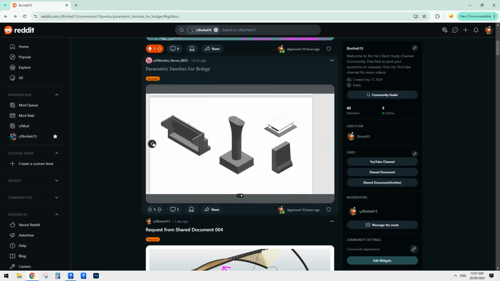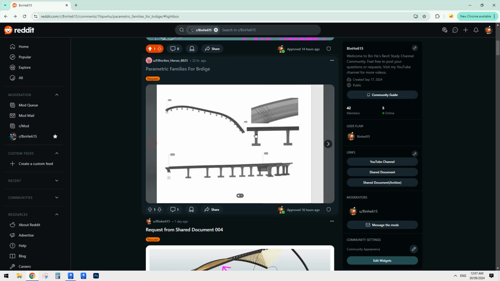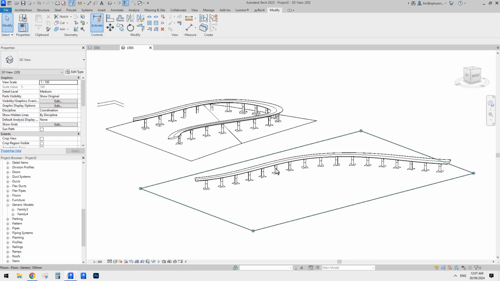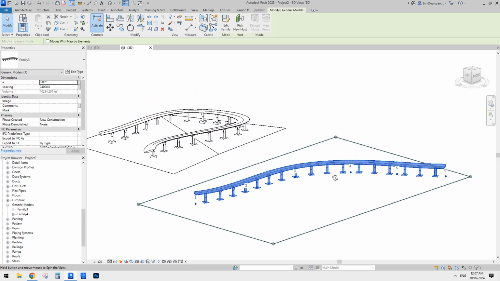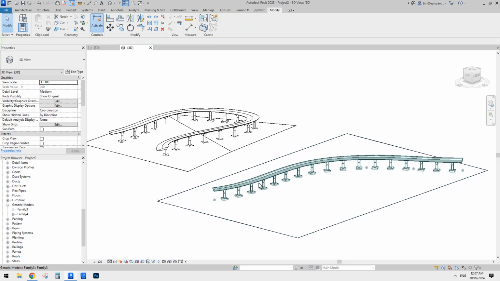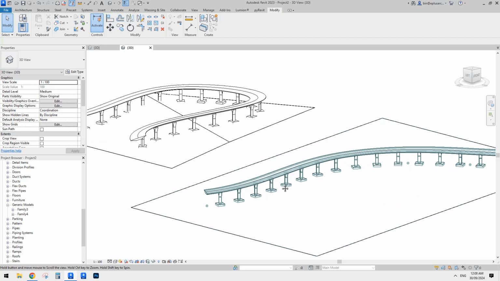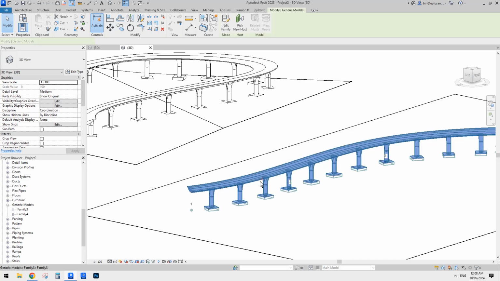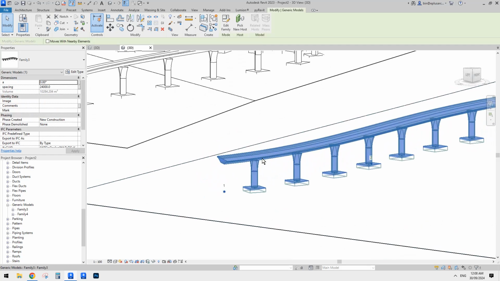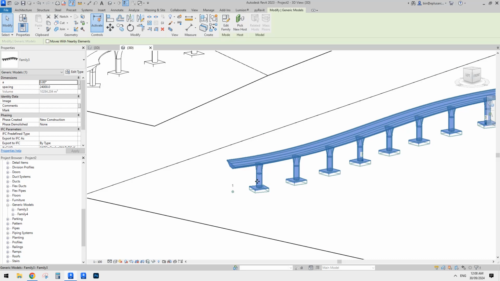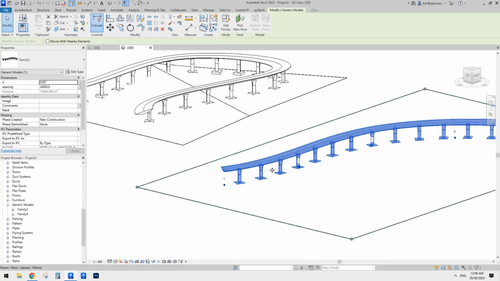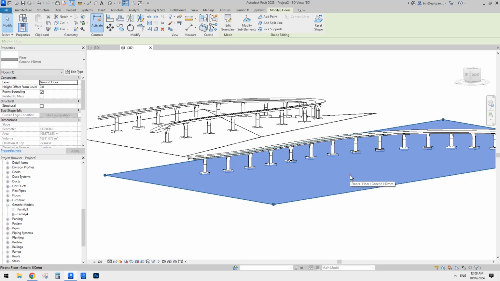It's just another adaptive family placed at the end. Okay, so this is it. I will upload this family so you can have this Revit file. You can have a play. If possible, you can make this fully parametric if you want to. So even the size, the height, everything, I believe. But this is just the concept.